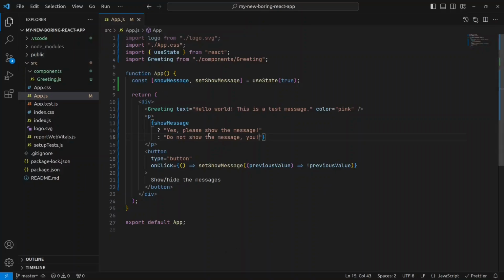And you can see here, it says show message, and when it's true, we show this one, and when it's not true, we show this one. And believe me, this is super simple, but again, that's the power of React, that you just take super simple JavaScript and you can use it to render super complex applications.